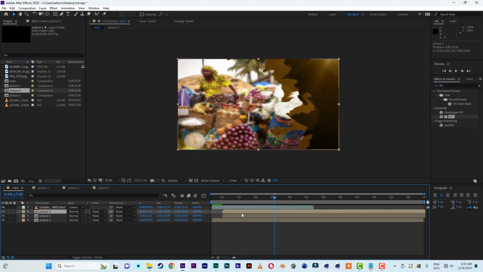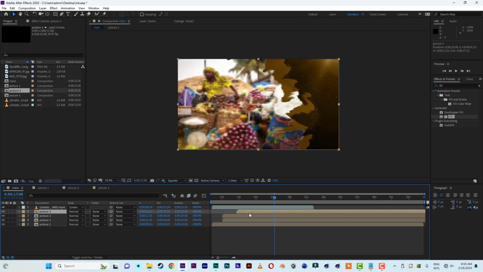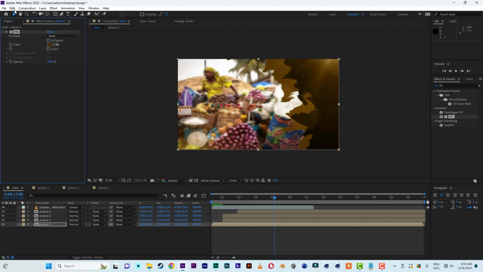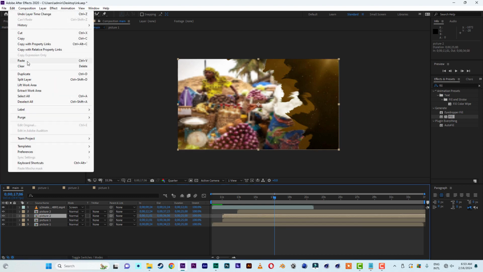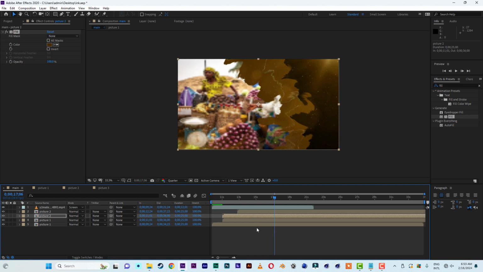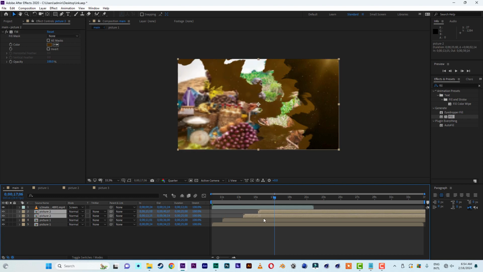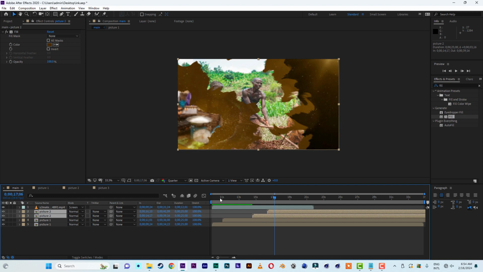Or if you like, you can just duplicate the picture 2. Okay, then move it ahead a bit, then select picture 1, then come to the effect attribute, then select the fill that you applied to it, then paste the same fill onto picture 2. You see, so you have 2 layers of picture 2. One for the image, the second is for the ink. So let's move this one in a bit.